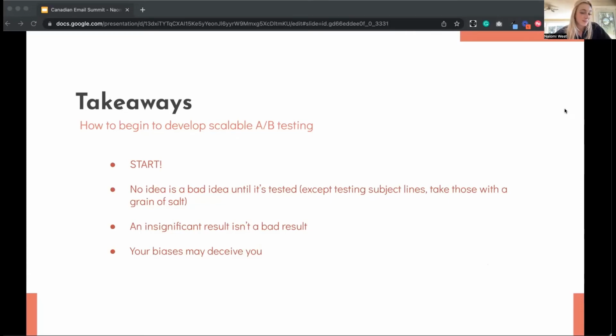Every time I do an A/B test, I create a Slack message in my company Slack, and I say, there's an A/B test starting. Please vote which one you think will win. And that's just to prove too that your biases may deceive you. So it's a really fun exercise as a marketer to understand more about your subscribers.